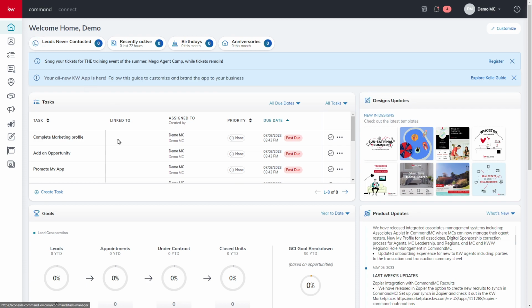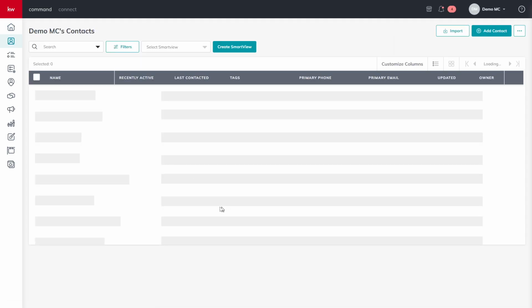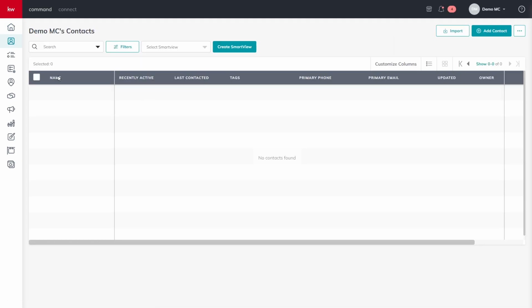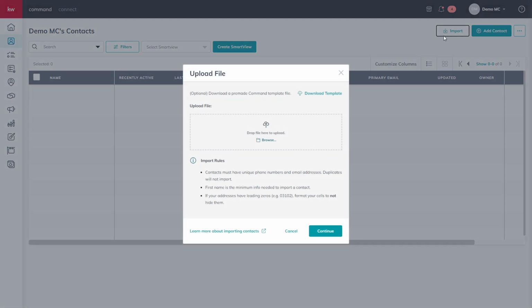Moving on to contacts. Your contacts will be right here. This is where your database is going to live. One of the things that you can do is import using a CSV file. The only downside to using a CSV file is that you have to download the KW specific template and then transfer everything from that CSV file into that template.